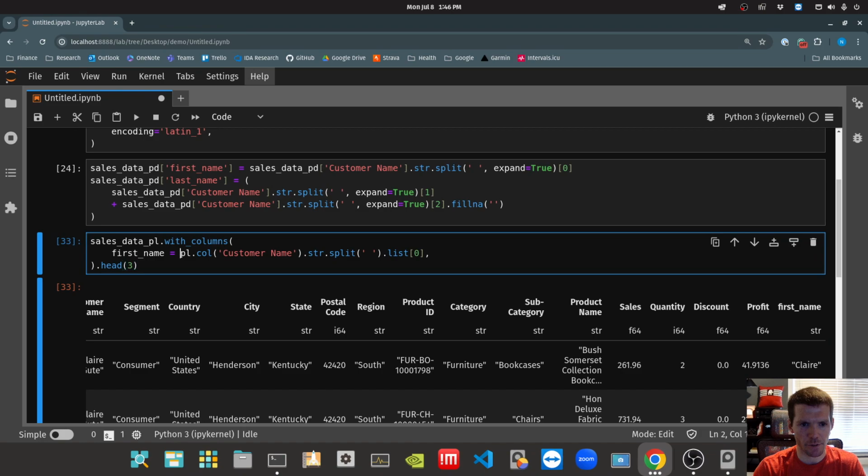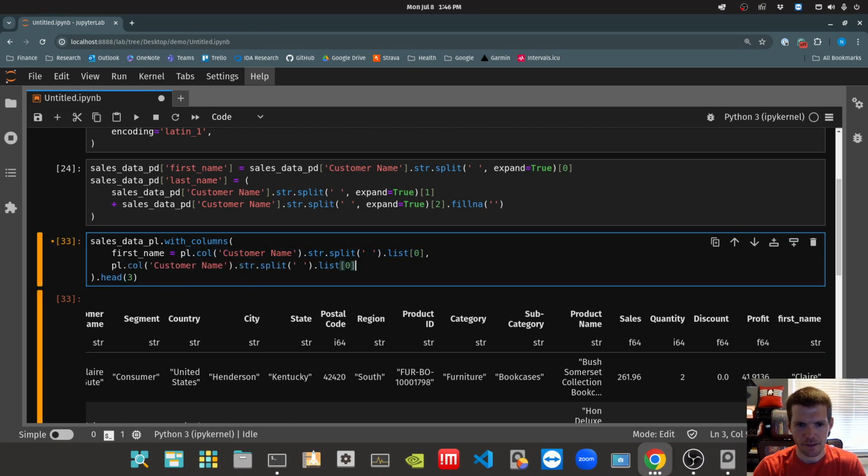Let's see what we can do with our last name. All right, so for now, let's say last_name equals, and let's just try some things. So we've got a list. I wonder if I can just slice from index position 1 all the way to the end of that list.